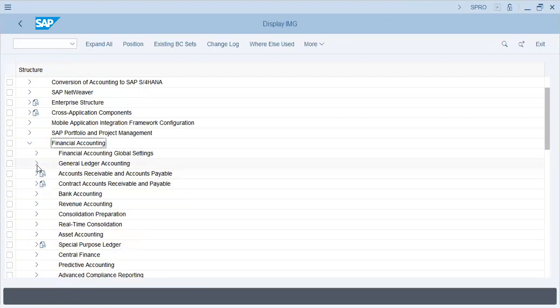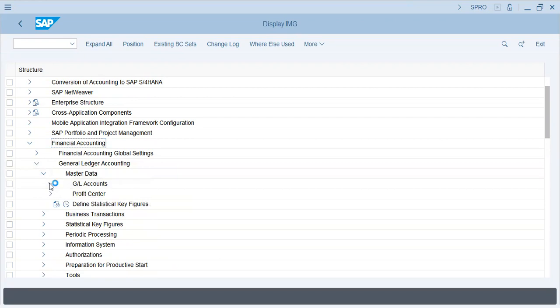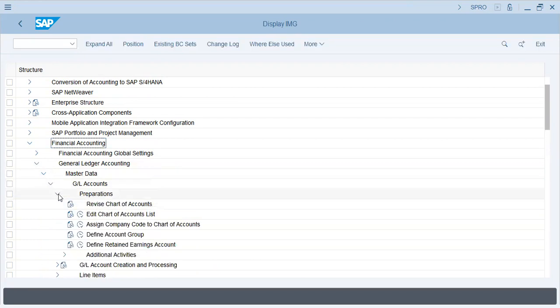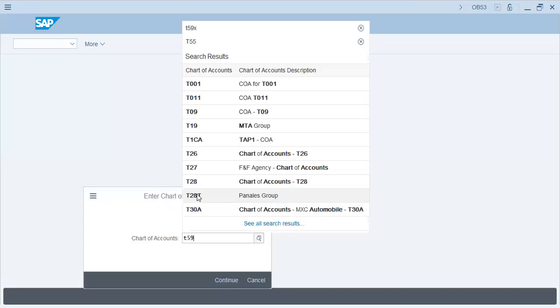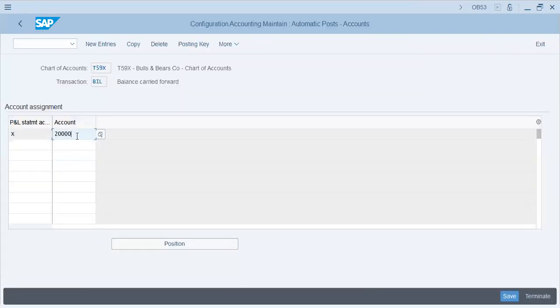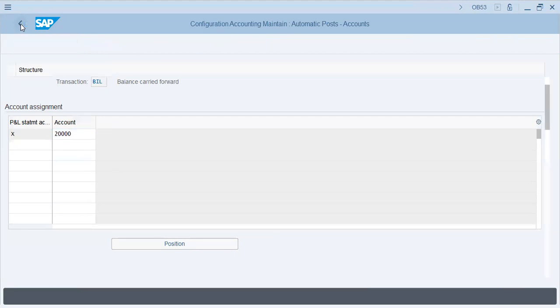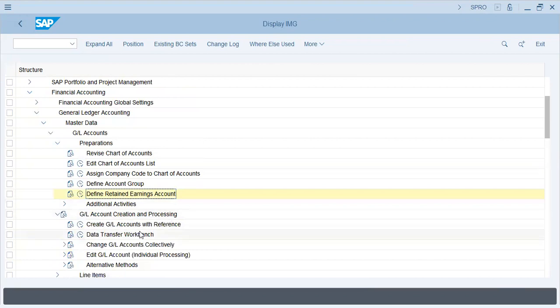Financial accounting, general ledger, master data, GL accounts, preparation, define retained earnings account, T59X, and we have made a retained earnings account. Okay, that is done. GL account creation, create with reference.